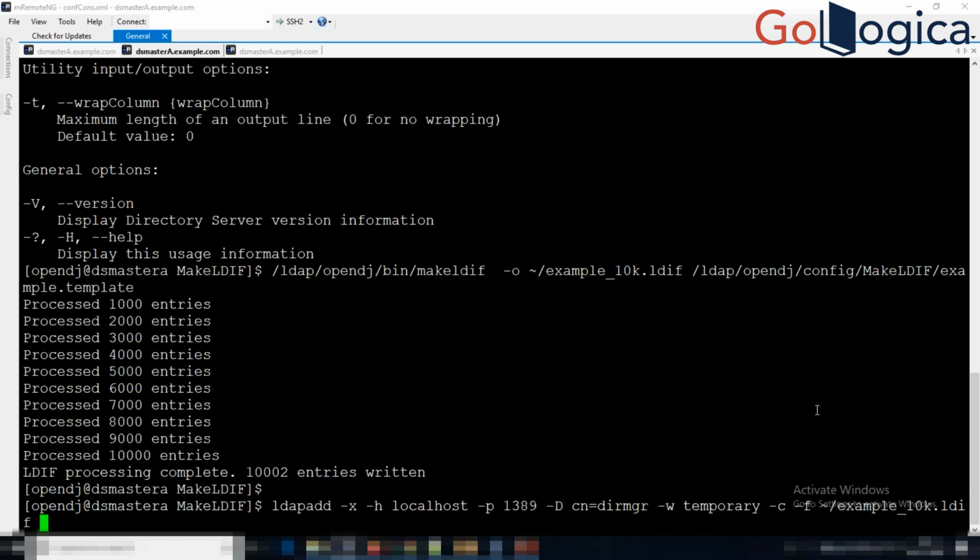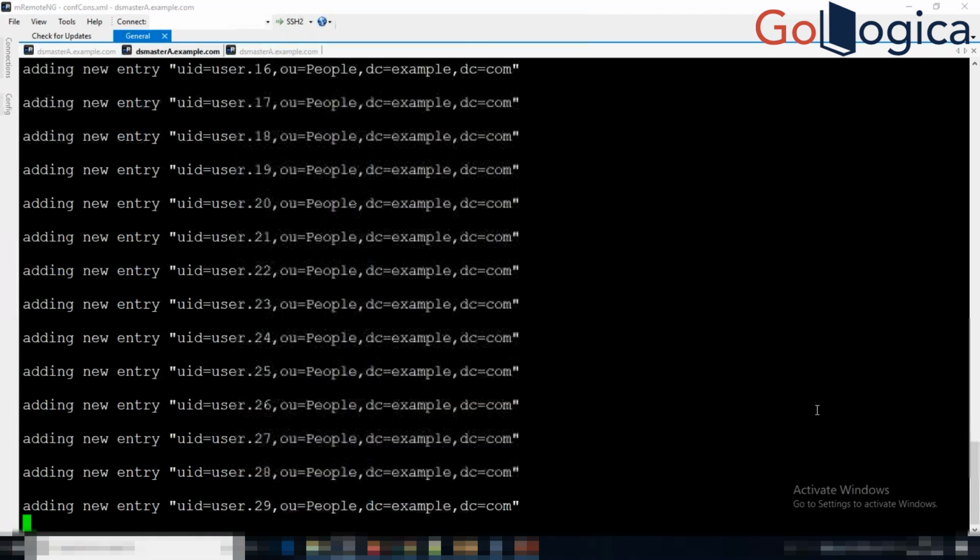Okay, enter. So it will take some time to add all the users.